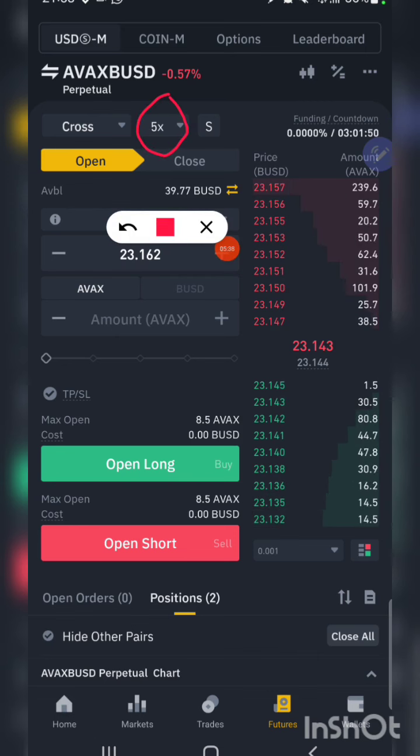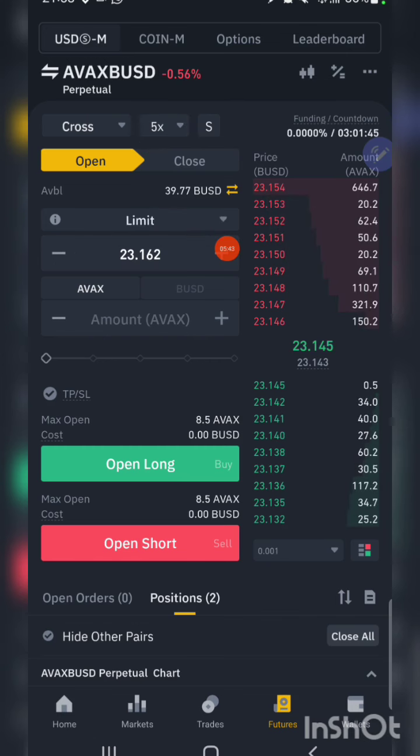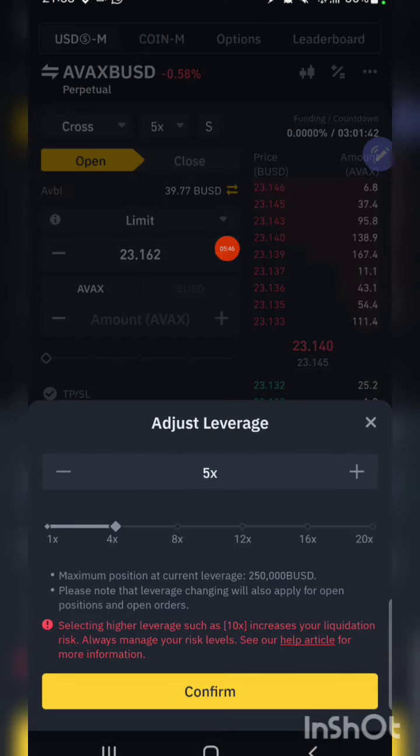You can leverage from 1x to 20x. Like I said, the higher your leverage, the higher your loss, so the higher your risk. With leverage, you can make more money than you make in spot because you are able to control a large amount with a smaller amount. People come to trade futures because they can even trade below $10, but in spot, you're not allowed to trade below $10.